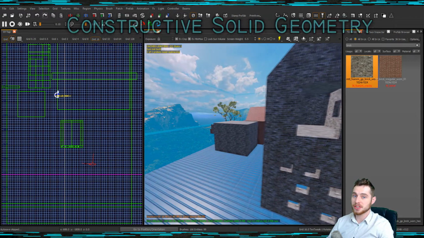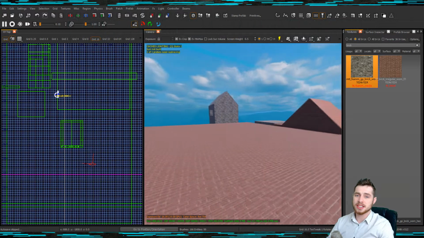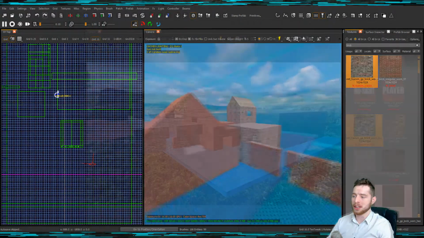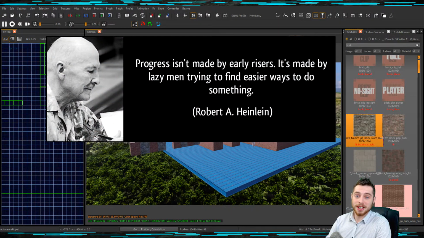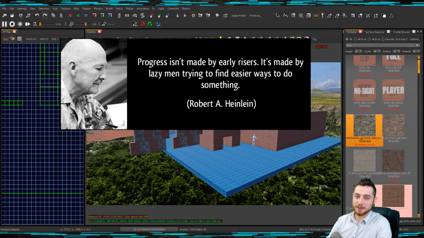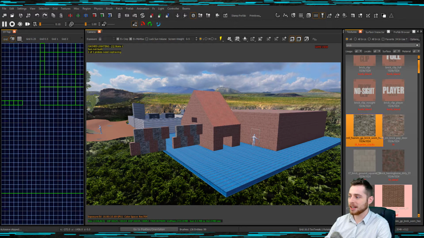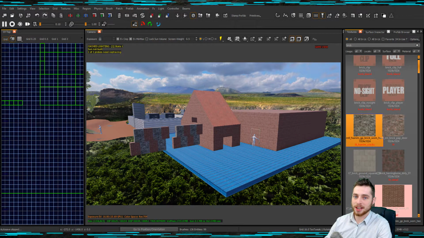CSG stands for Constructive Solid Geometry, and there are a few little things that you can use to save you a lot of time when you're mapping. "Progress isn't made by early risers. It's made by lazy men trying to find easier ways to do something." That's a quote by Robert A. Heinlein, and it's something that is apparent everywhere in the mod tools.